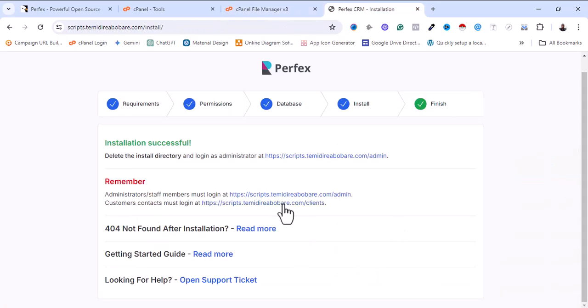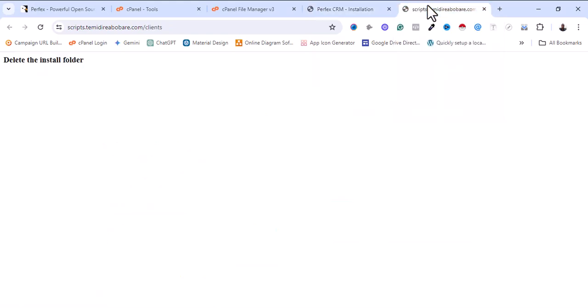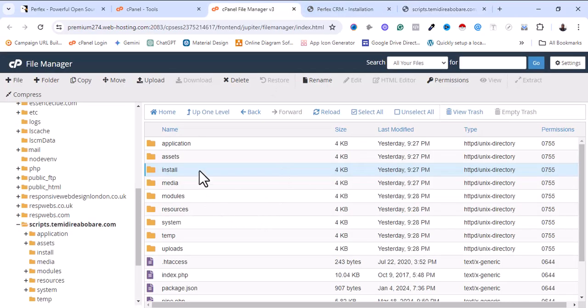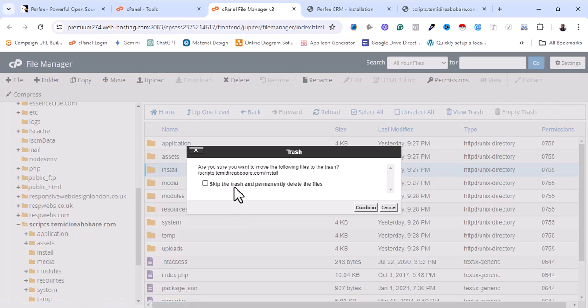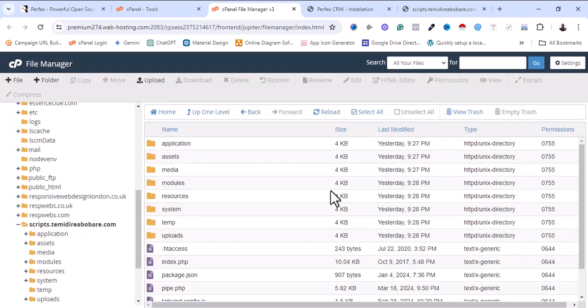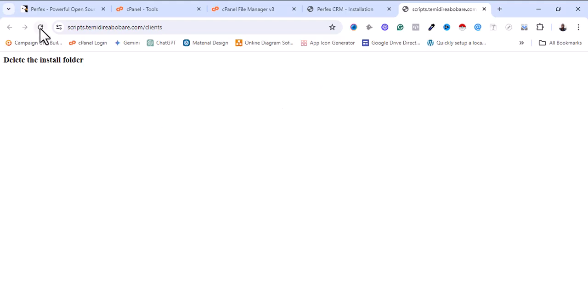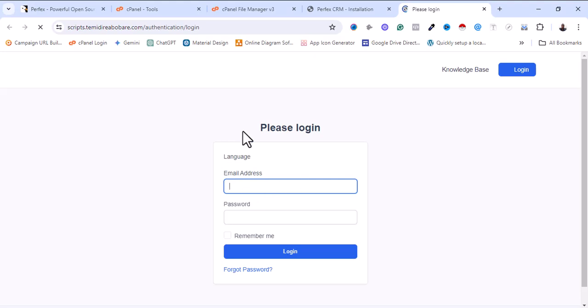So let me try to access the front end. As you can see, there's an error when I try to access the front end. They're telling me to delete the install folder. So I'm going to go back to my file manager and delete the install folder. Okay, I've deleted the install folder. Let me refresh my front end again. As you can see now, I'm able to access my front end.